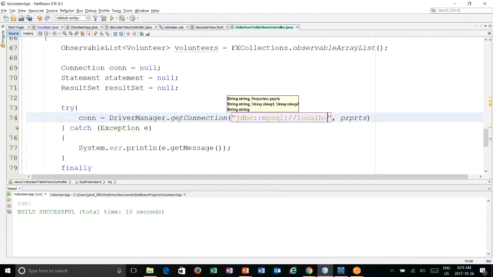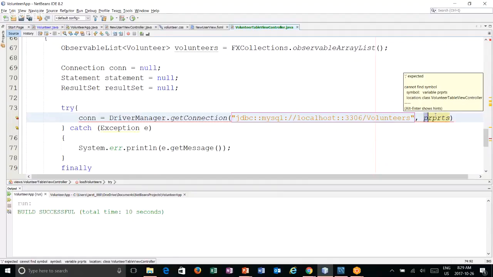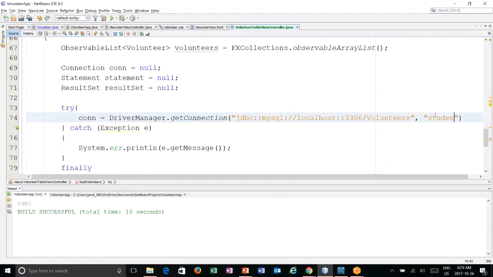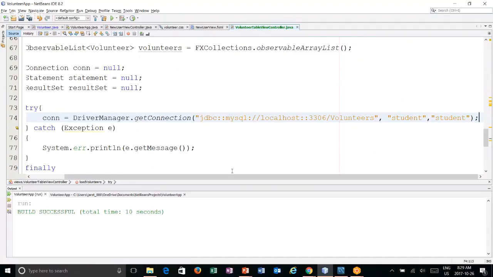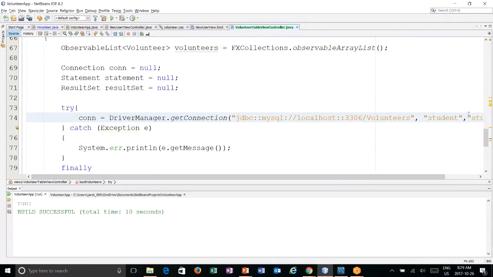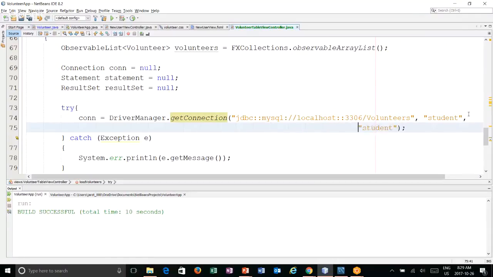And I'm running off the local host. You could put obviously a different address in if you had a remote database server. And the database I'm using is called volunteers. And then the next thing I need to put in is my username and password. So in my case, I chose student and a robust password of student. Probably wouldn't really want to do that in real practice, but that'll connect us to our database.